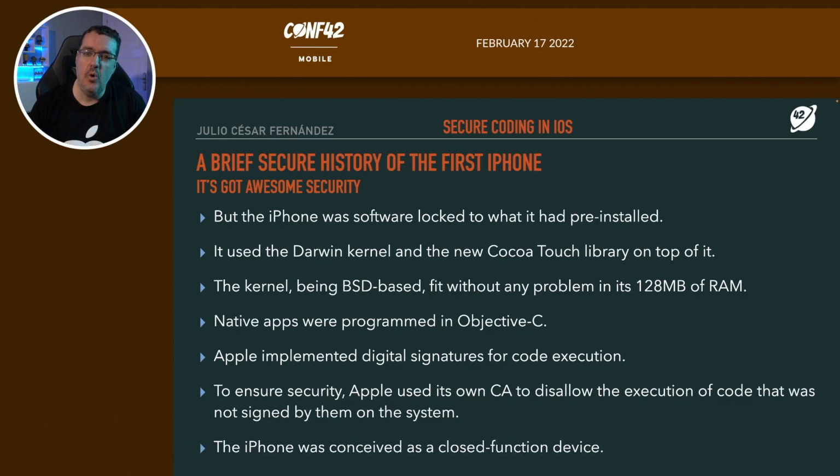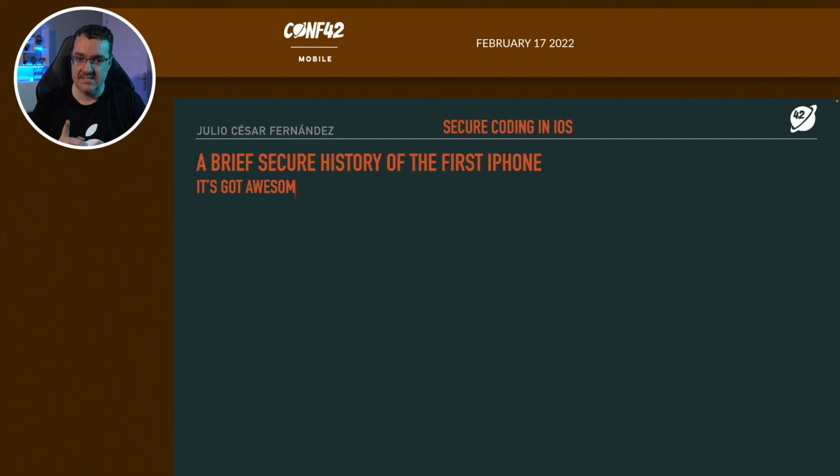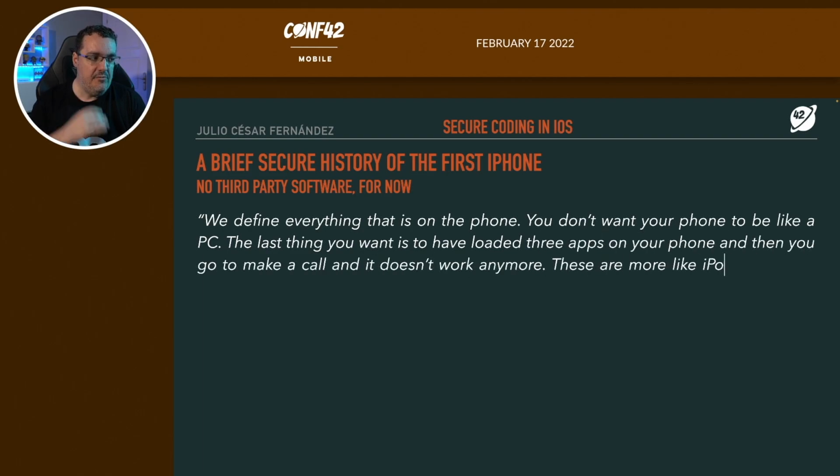But do you know that Apple thought about third-party software from the beginning? Let's read this. "We define everything that is on the phone. You don't want your phone to be like a PC. The last thing you want is to have loaded 3 apps on your phone and then you go to make a call and it doesn't work anymore. These are more like iPods than they are like computers." This is the first way that Apple saw its device.